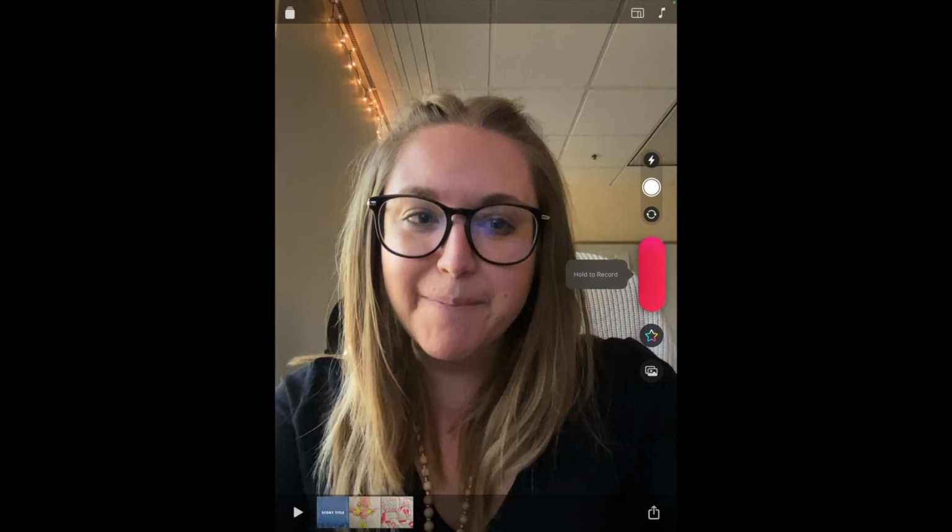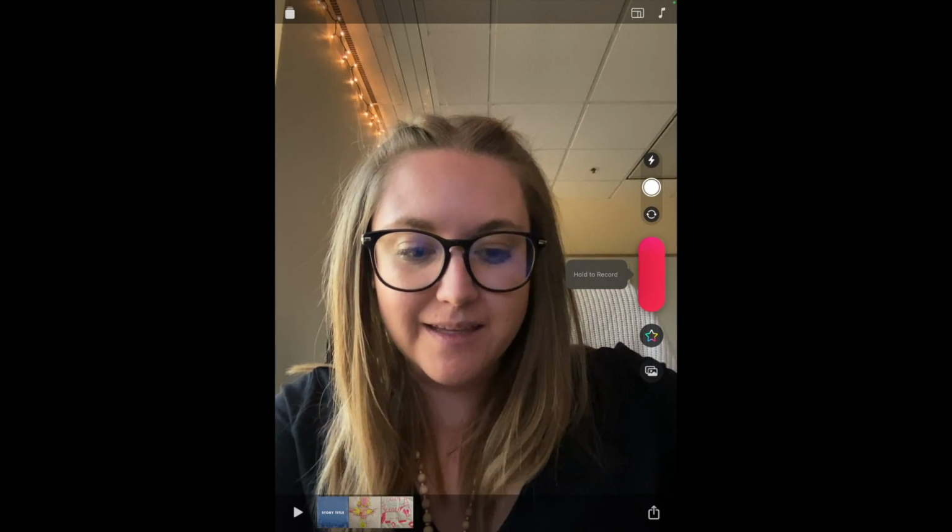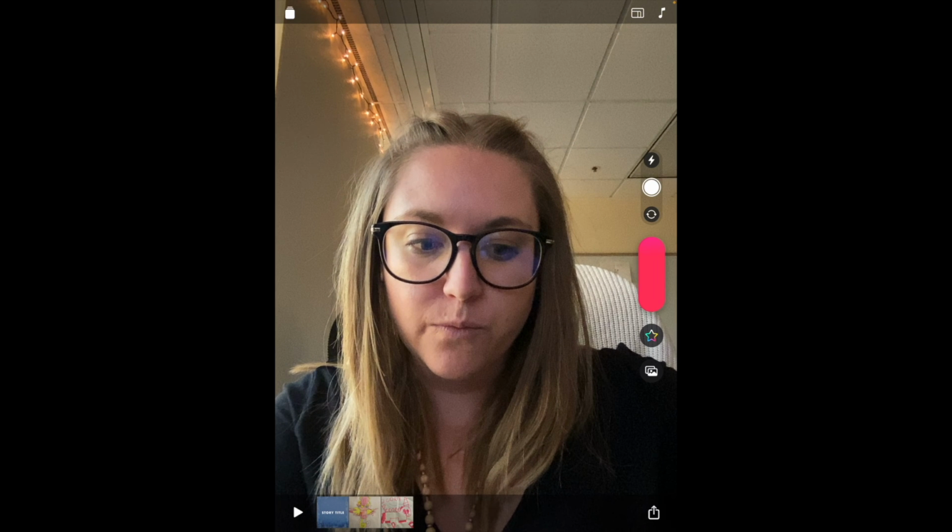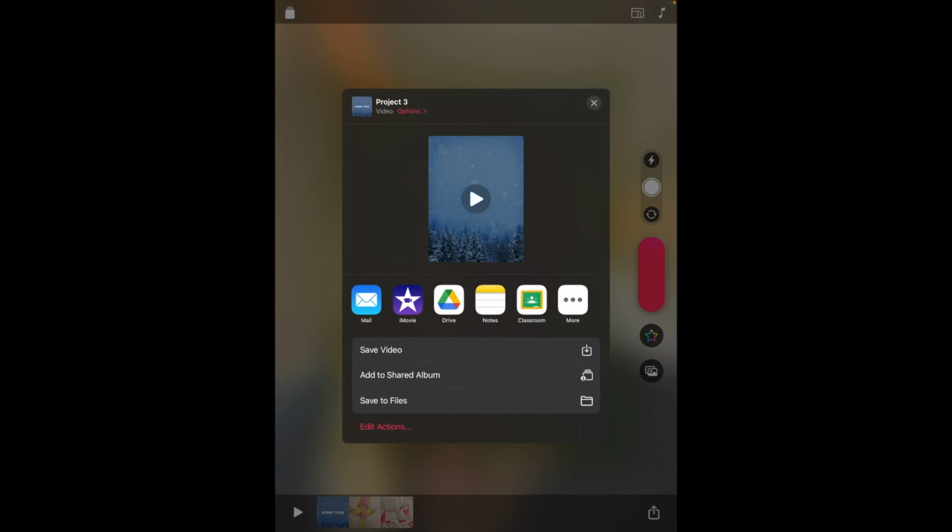It's easy as that. Once students are done, they can click this share icon in the bottom right corner. They can save this video to their Photos app, and they could also share it directly to your Google Classroom or Seesaw.